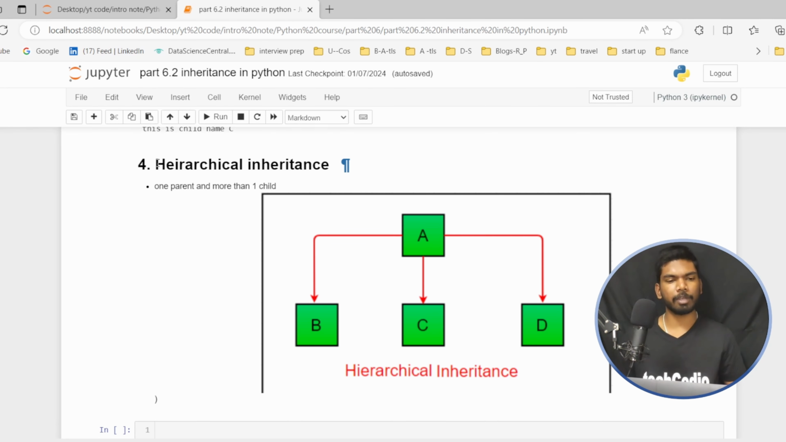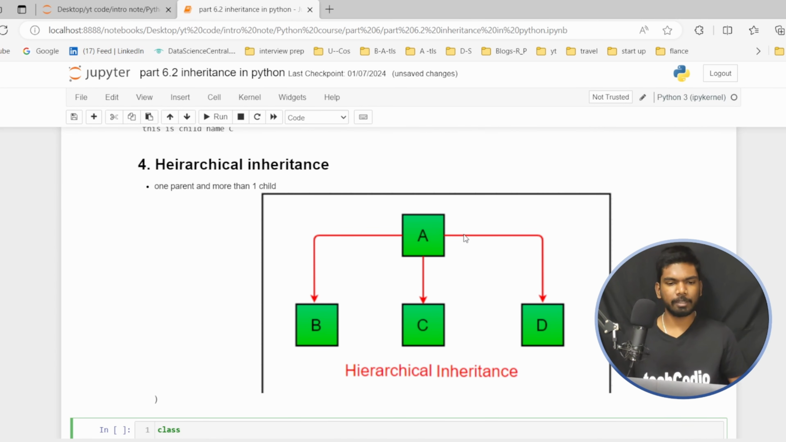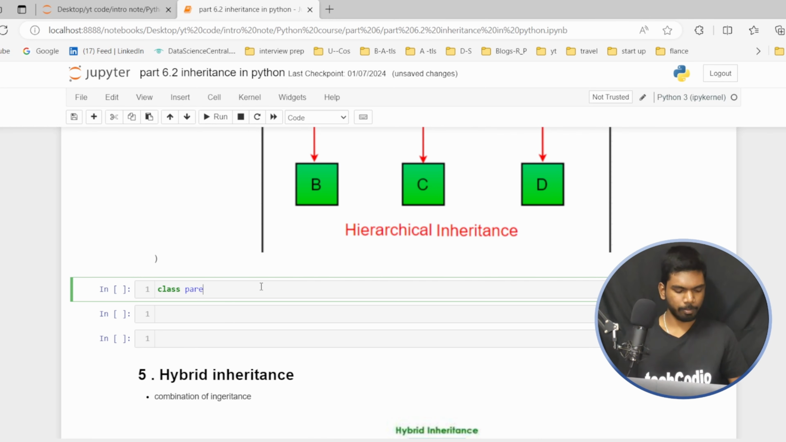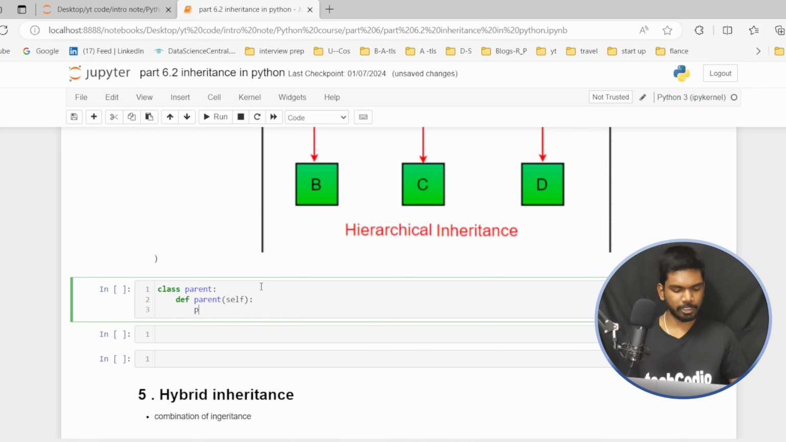At the number 4, we have hierarchical inheritance. It contains one parent class and more than one child class. You can see A is the parent class and then B, C, D are the child class. So for this diagram, we have to create one example, parent class. In the parent class, I want to print only one function, parent. Here I'm not taking any variable names. In this example, I'm not taking any parameters or variables.